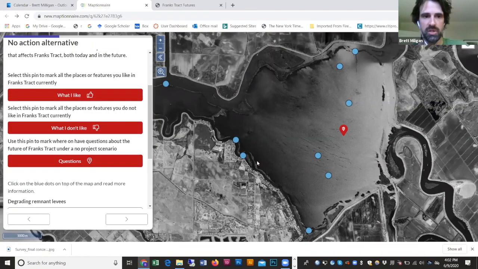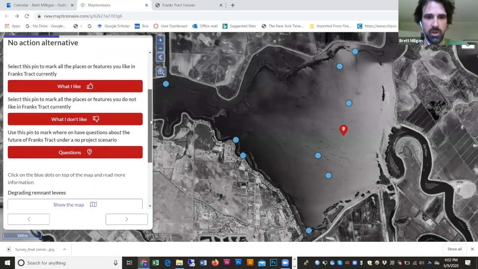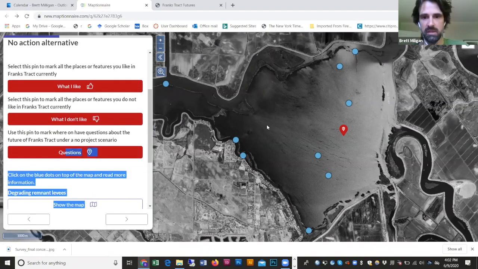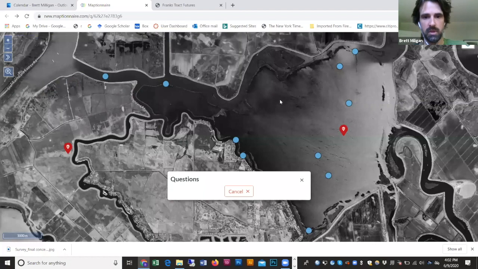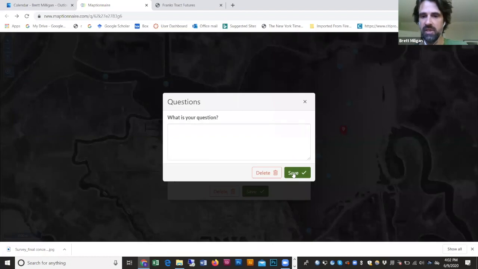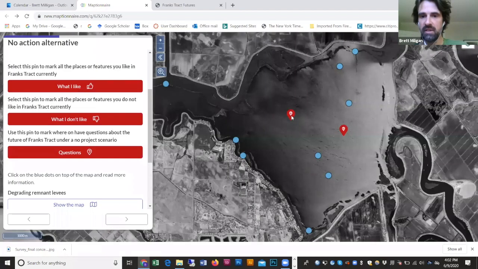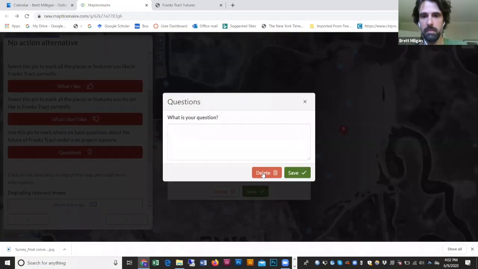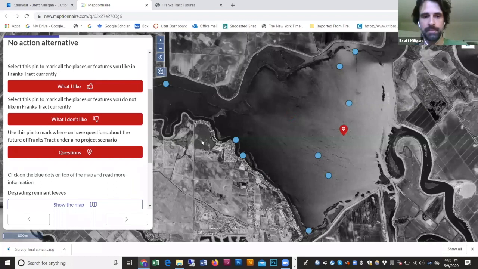So you can say what you like, what you don't like, and add your questions. You can keep adding these pins, you know, whoops. You can just keep adding these. And again, every time you have to hit save, or if I realize I messed up, I can delete it, okay?